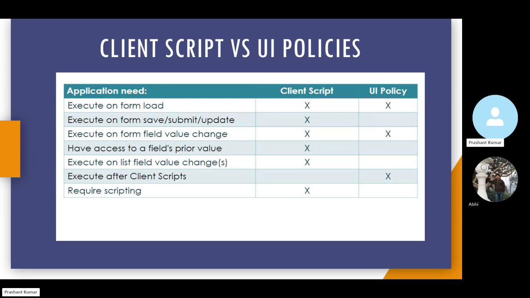And now, access to a field's prior value. Prior value means old value, like we have shown in the onChange client script, right? There we have parameters, new value, old value, if you remember. So under client script, we can get the old value and also the new value. But in UI policy, we don't have that capability.